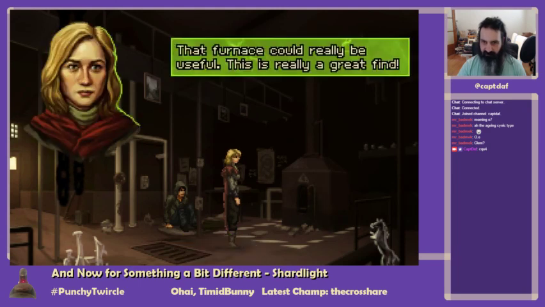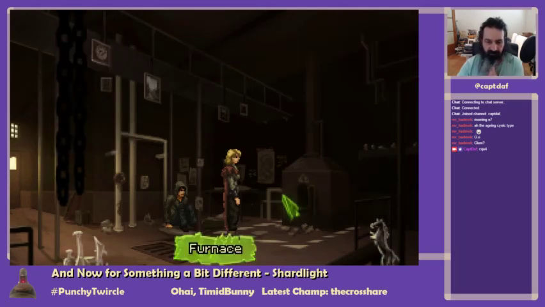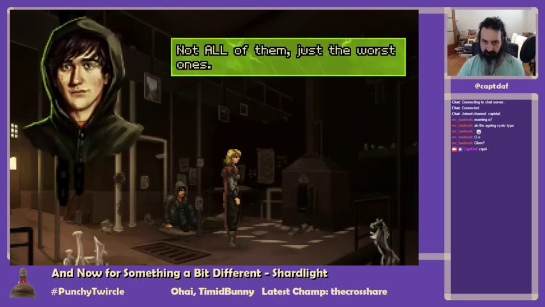That furnace could really be useful. This is a really great find. Yeah, it's pretty cool, isn't it? It's all the drawings. Not all of them.